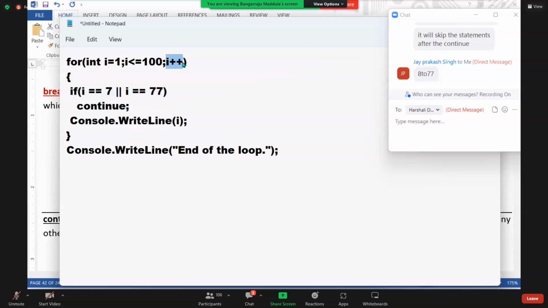77 also skipped. In the same example I gave about printing the mark sheets, I'm adding one more condition there. What is the condition? If the student is absent, don't print the mark sheet of the student.